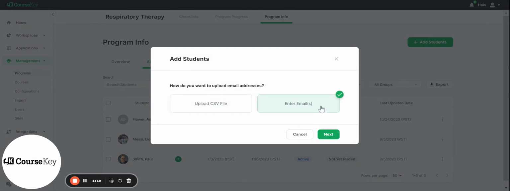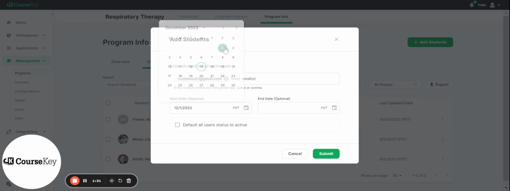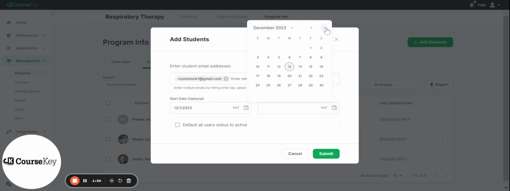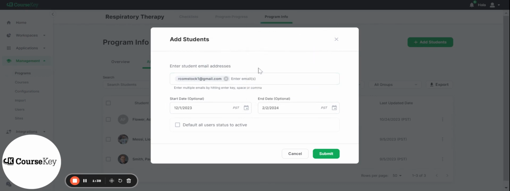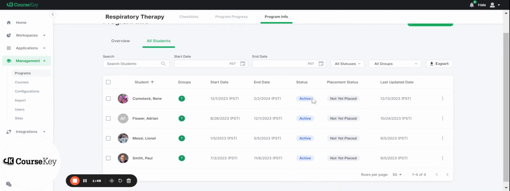So what you can do is click Enter Email and click Next, and I'll enter in my student's email. I'll click Enter. I can add in another email if I would like. Once I do that, I can add in their start dates and end dates, which is optional. And to default this user as active, what you can click on is default all users status to active. You'll click submit and it will add your student to this program.